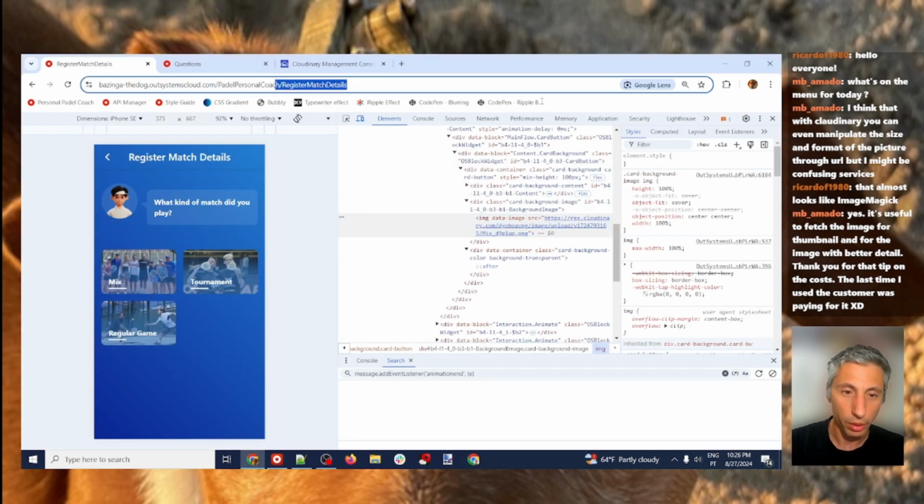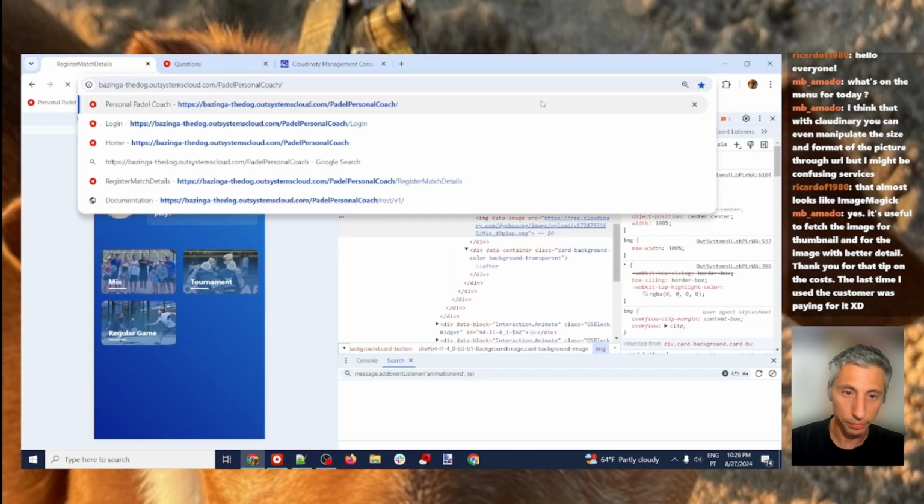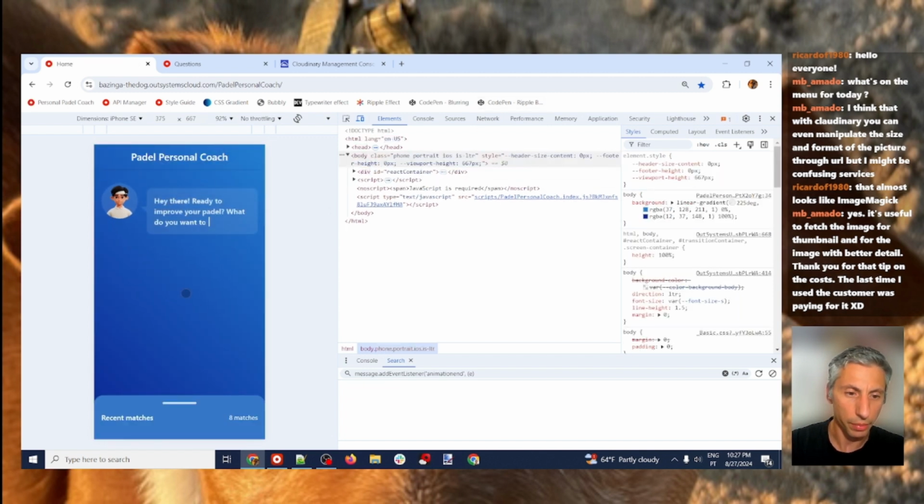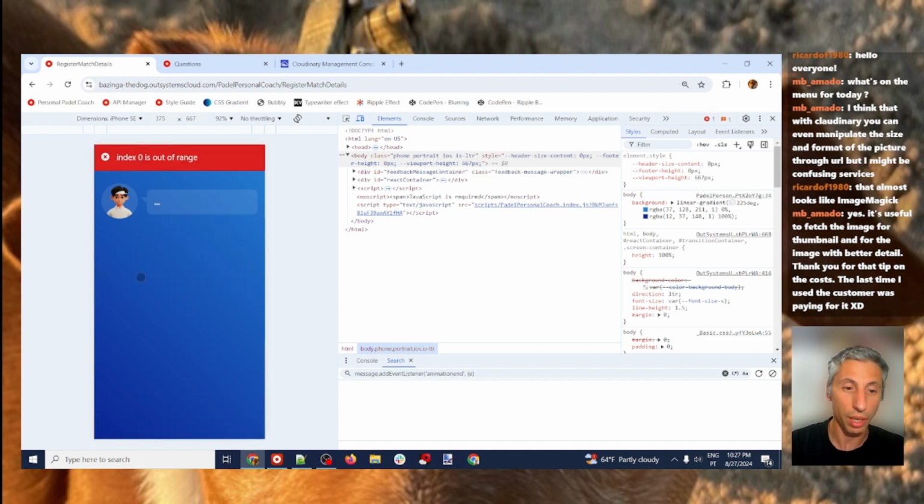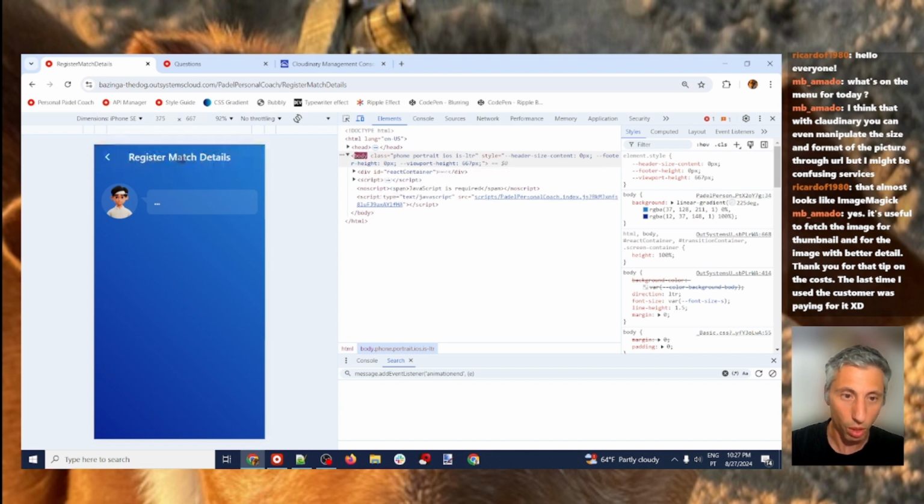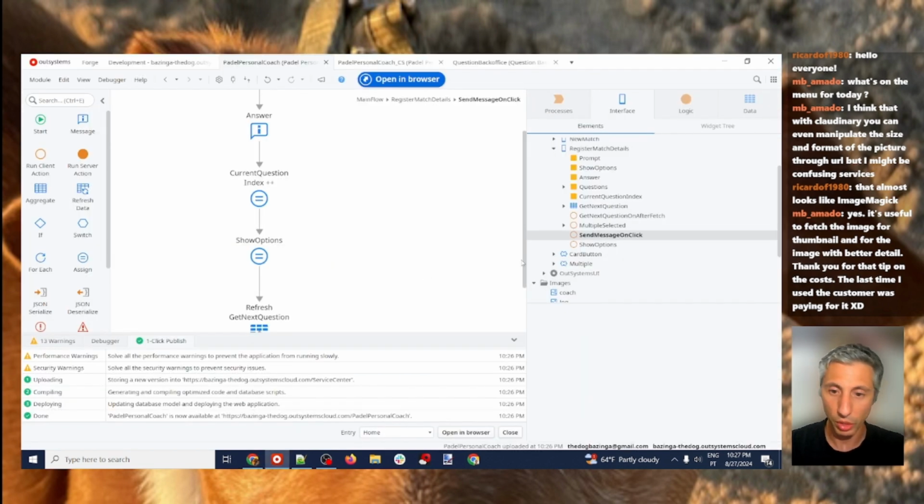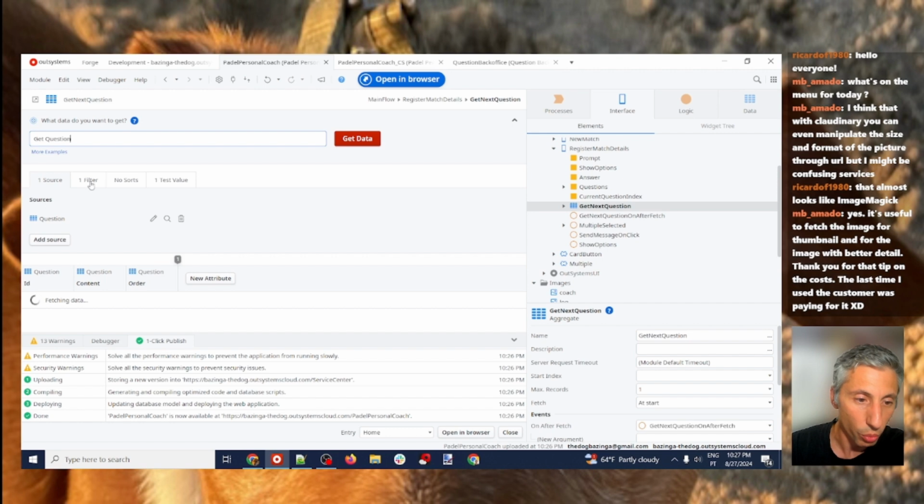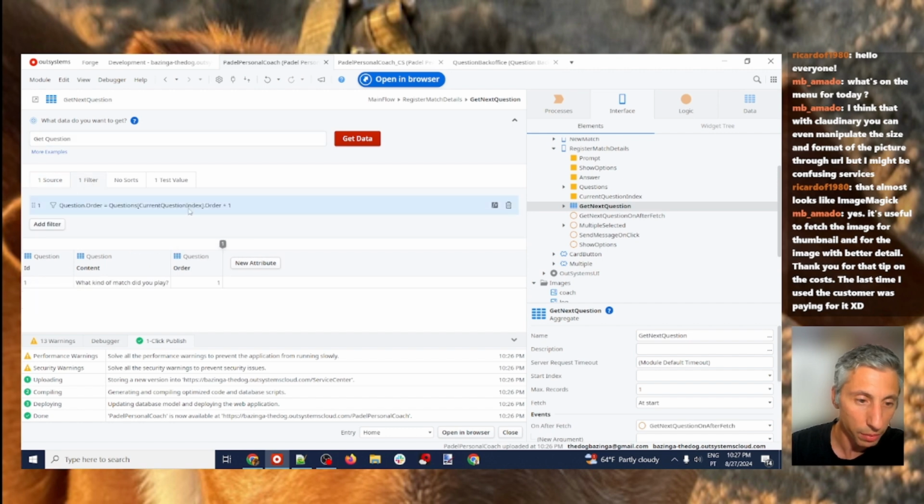Let's go here to home, push this and see what's going on. Register match details: index 0 is out of range. Okay, cool. This means we are getting something that doesn't exist yet. So what might be causing that? Let's take a look at what we're doing. We are getting the next question, the current index is 0, so we want to get the question.